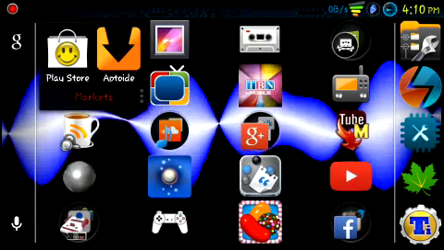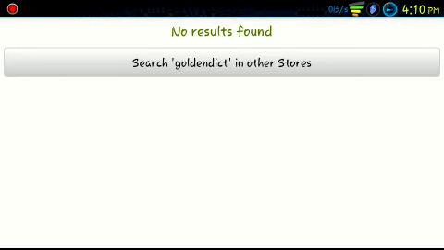If you're rooted, you can patch it with Lucky Patcher. I'm going to go into that. So search up GoldenDict in Aptoide.